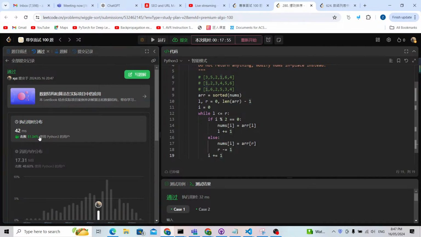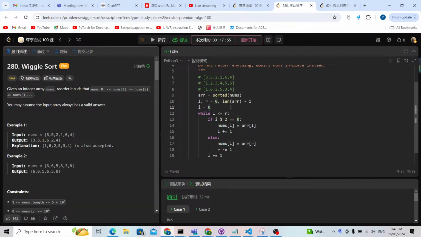As you can see, it passed and it's pretty fast. So the time complexity is n log n and the space complexity is O(n). Yeah. So maybe we want to optimize it. Let's try to optimize the space. So why do we need the actual memory? Why not just do it in place?